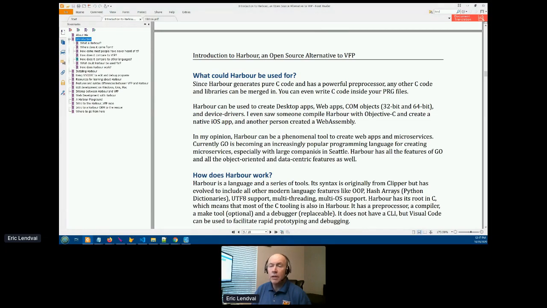Harbour is open source, and we can create COM objects, 32-bit and 64-bit. I wrote an article about it as well. I'm going to speak later on about interoperability between Harbour and other languages like Visual FoxPro. It can also be a consumer of COM objects if you are running on a Windows platform or a server.